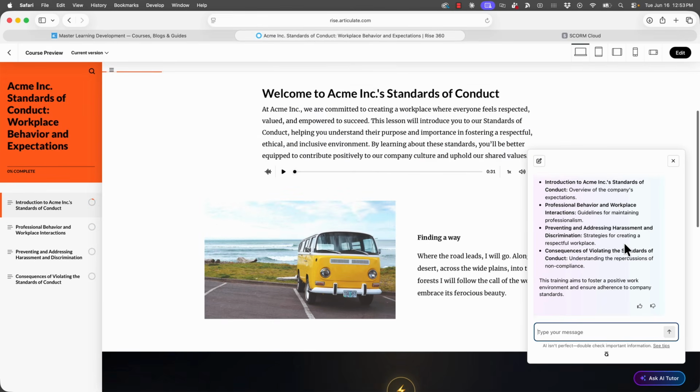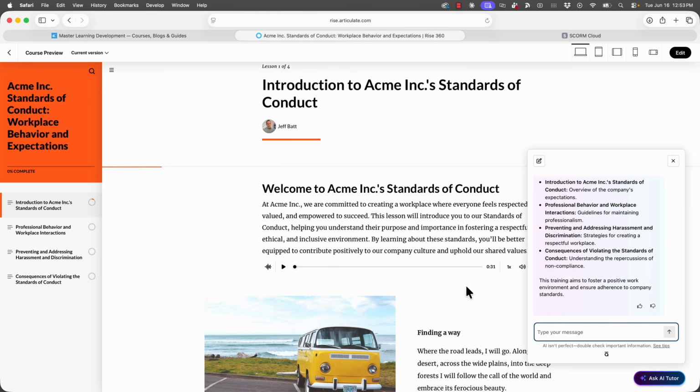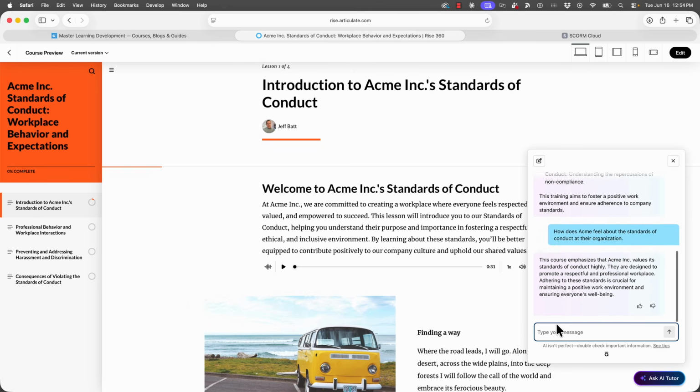So I have a lot of content in there, but it gives me that high level overview. Now, I want to come in and ask a specific question. So let's say, how does Acme feel about the standards of conduct at their organization? So then this chat pops up.